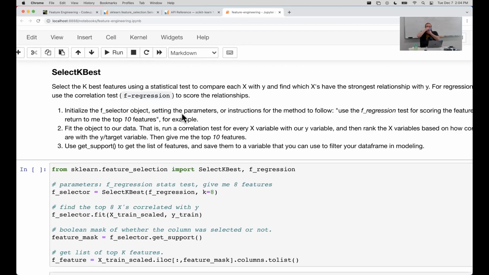K-best comes from sklearn, and with all of our sklearn tools, we have that three-step process: make the thing, like make an empty model, fit the thing, use the thing. That's the sklearn three-step. So the first thing we're going to do is initialize an F selector object. This is really like a copy-paste thing, right? And the defaults are pretty good. The only thing that we have to set is K, the number K.